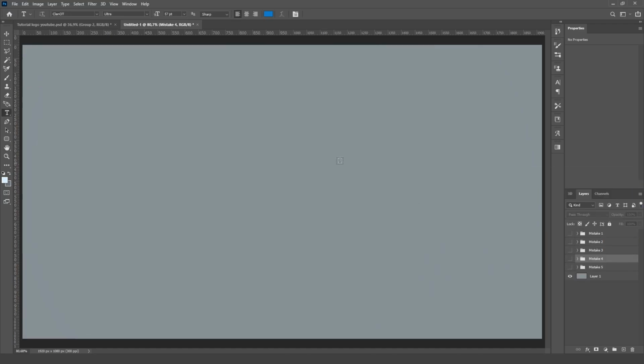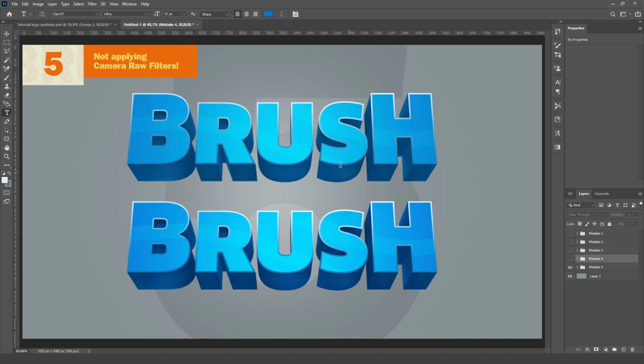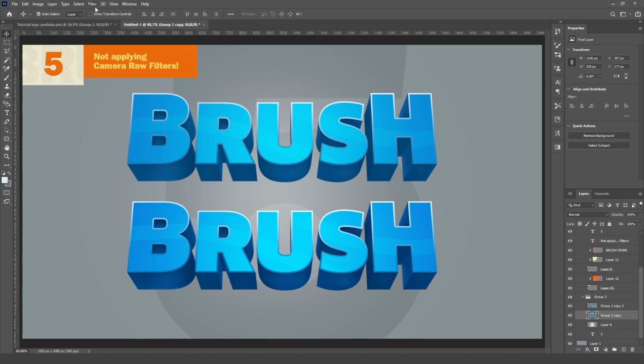And heading over to the final and last mistake that people make, and it's not applying camera filters. You can see here there's a clear difference between these two logos. This one is more dull, while this one is more colorful and more enjoyable and more relaxing to look at, and just generally looks a lot better than this logo over here. And you can achieve something like this by simply adding a camera filter when you're done with your logo.